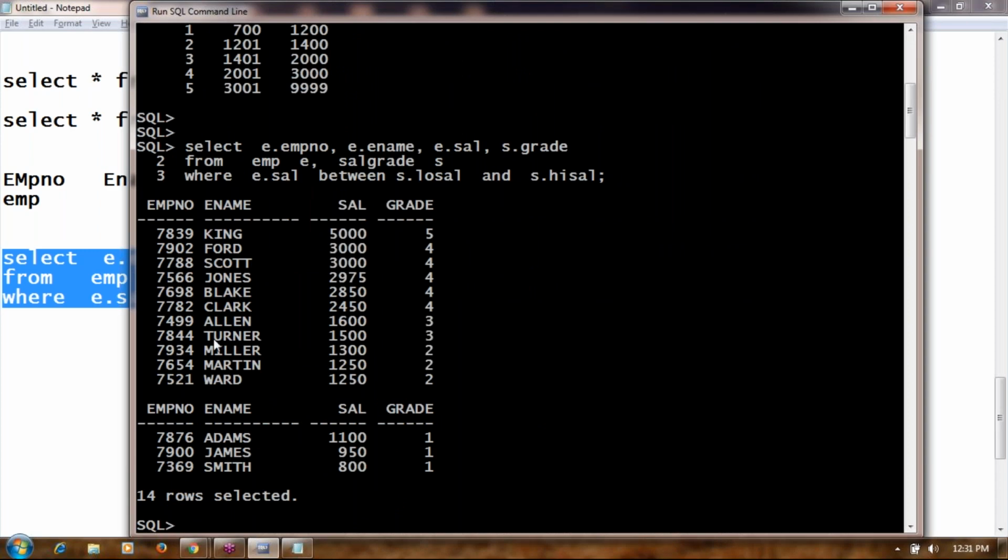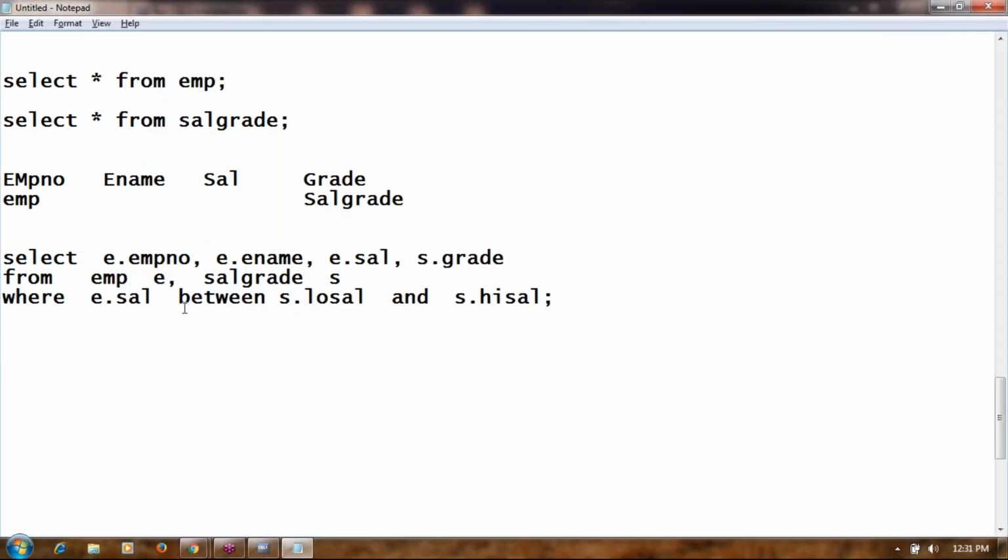Are you able to get the employee numbers, names, salaries, and the grades of the employees? Perfect. You are successfully using a join. Did you use the equal to operator in the join condition? No, we have used the between operator. If you use the equal to operator, it falls under the category of equijoin. If you use any operator other than equal to, it falls under the second category, that is called non-equijoin.